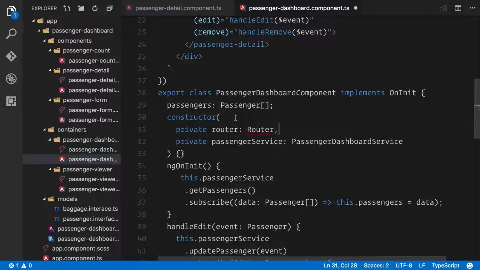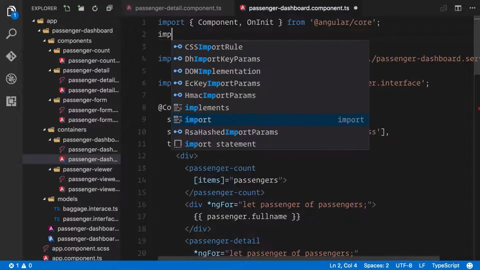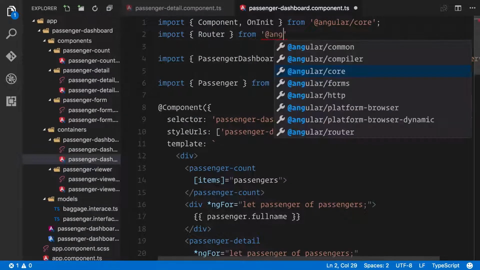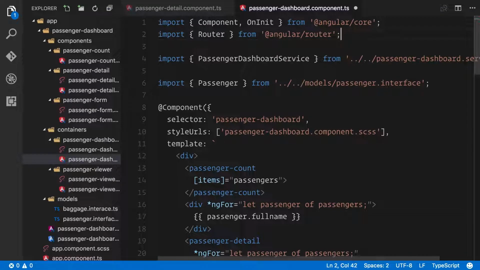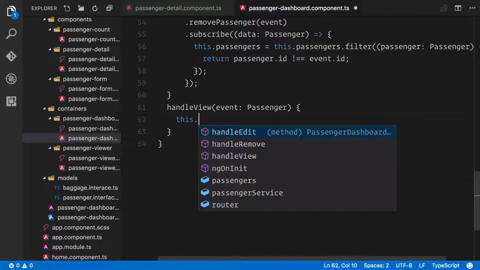So Angular is going to look up this token. What we need to do is obviously import the router. So we'll go up to the top. We'll do import Router, and then from @angular, and you should know this by now, /router. So import the router from the Angular router. We're going to use it inside of here. So again, we're going to use this.router.